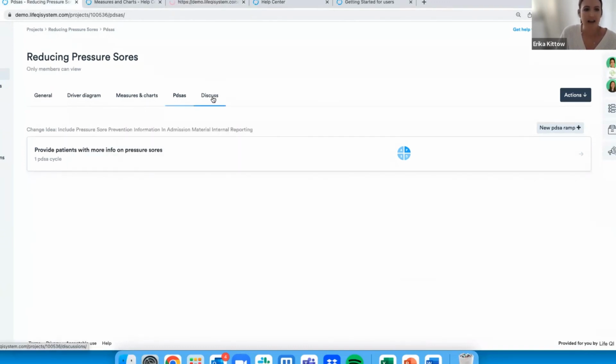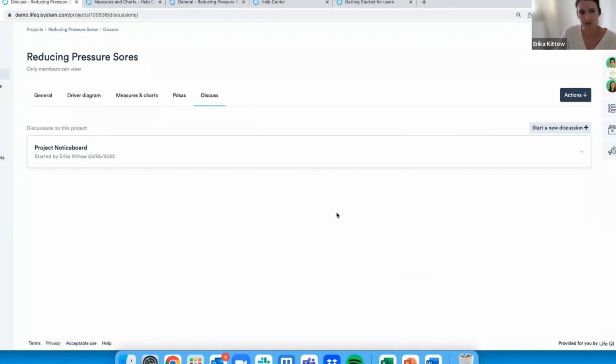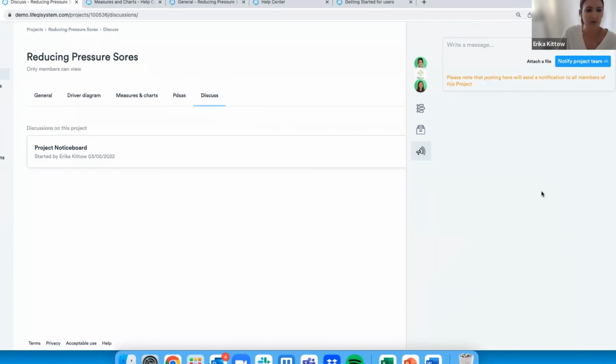Last section on our quality improvement project that we've built out together this morning is a discussion section within the project. On each quality improvement project, you will have this discussion element that you can use for that social aspect of your quality improvement project. This is the project notice board, and this will be here by default on all of your quality improvement projects, and this pulls through anything that you have posted in the megaphone. So it stores it all in one place on the project notice board.